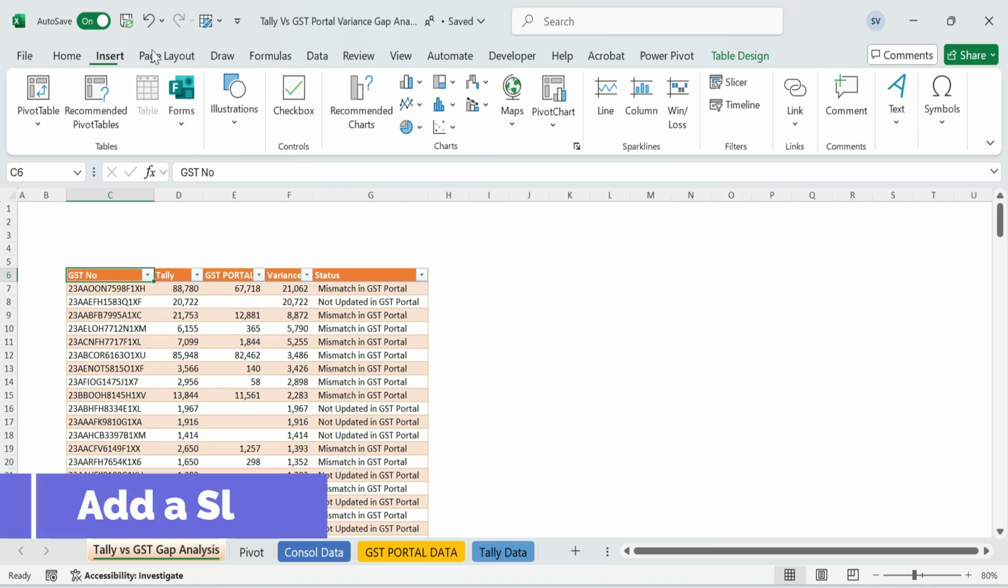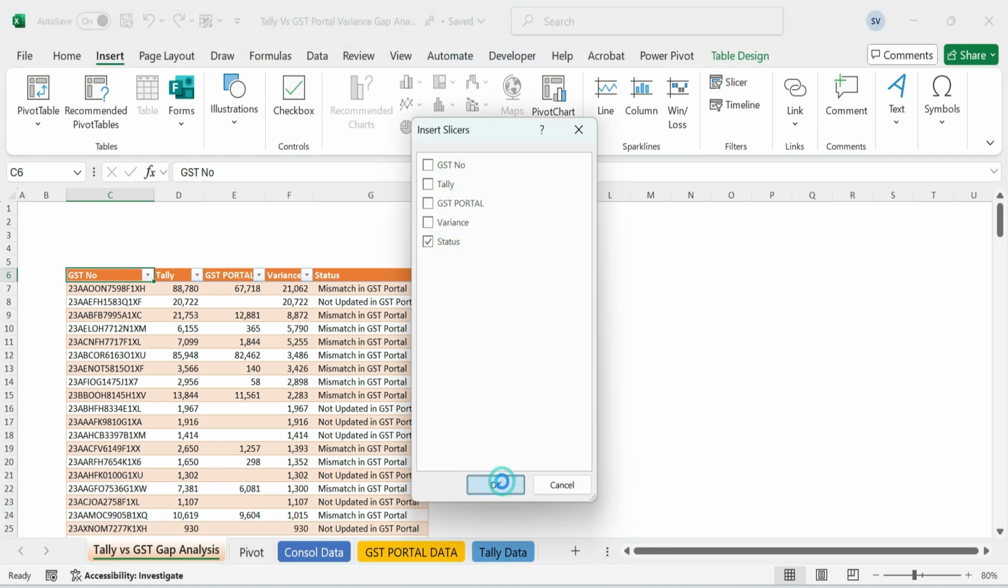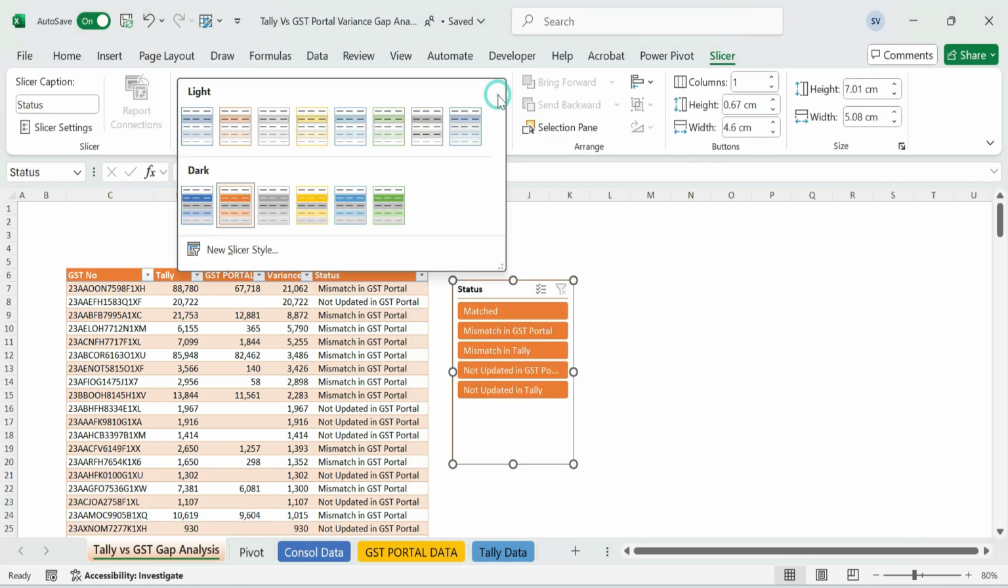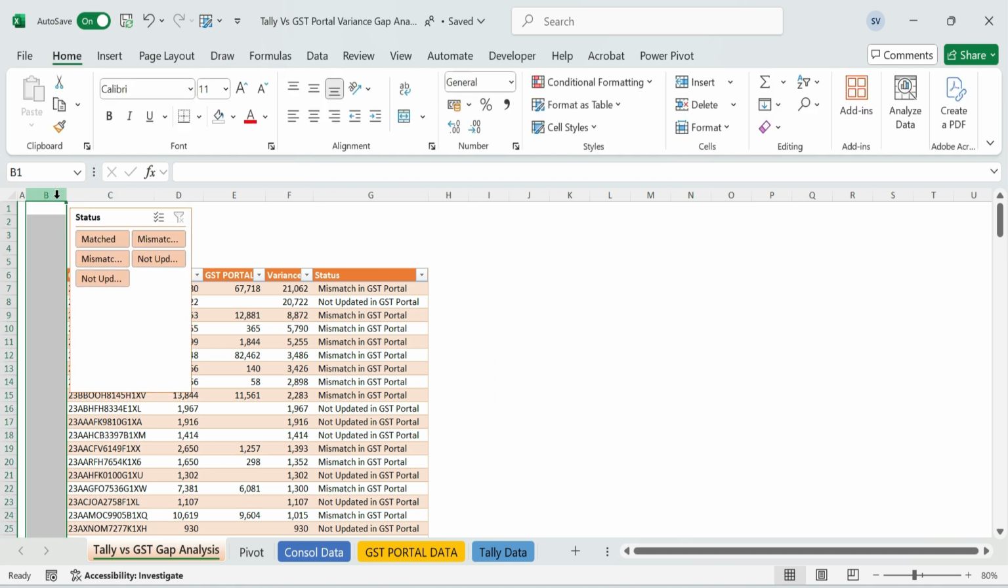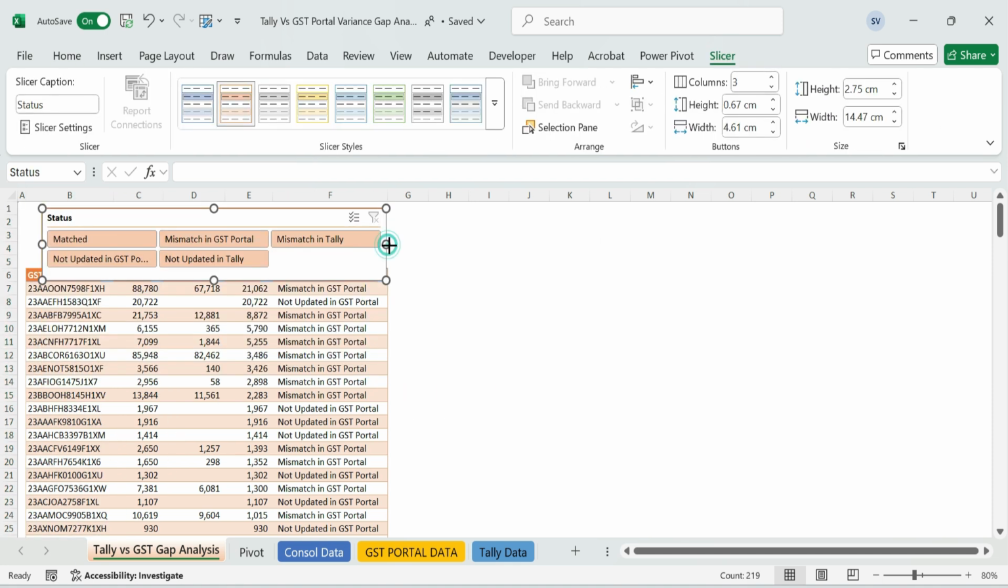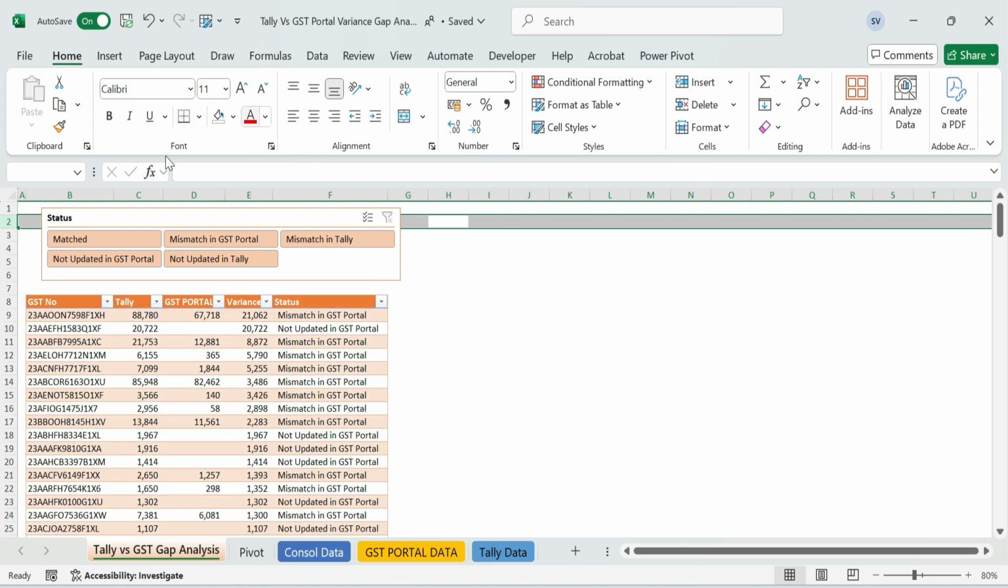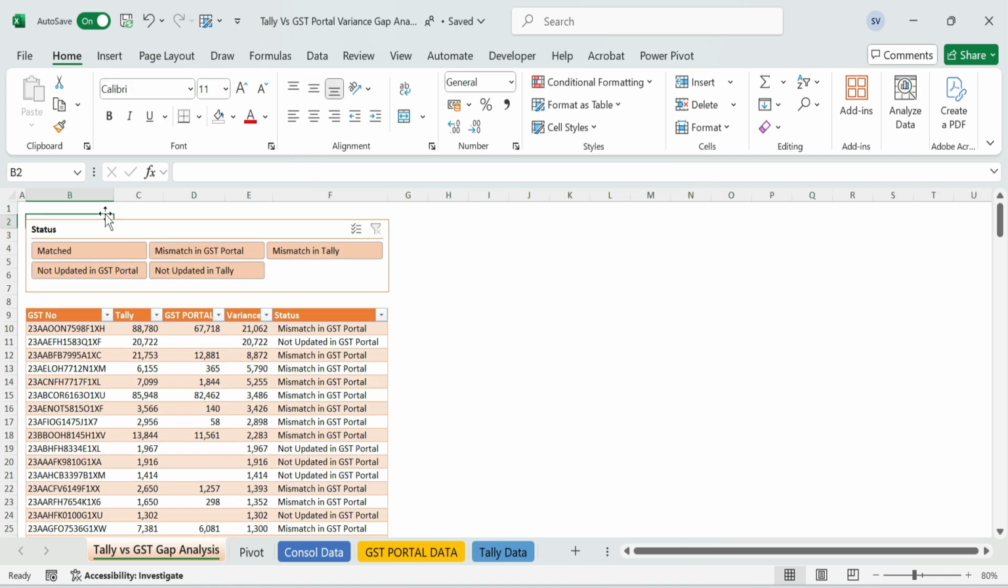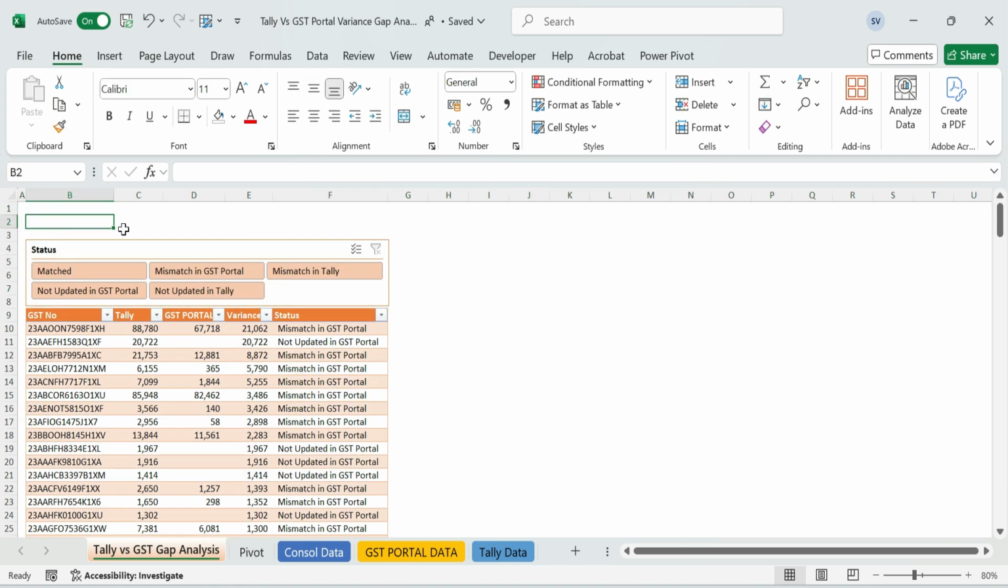Next, add a slicer. Go to Insert, Slicer, and choose the status column. Format your slicer. Display 3 columns. Resize for a clean fit. Add a title: Tally versus GST Portal Variance Gap Analysis for SGST. Format the text with bold style and matching color.